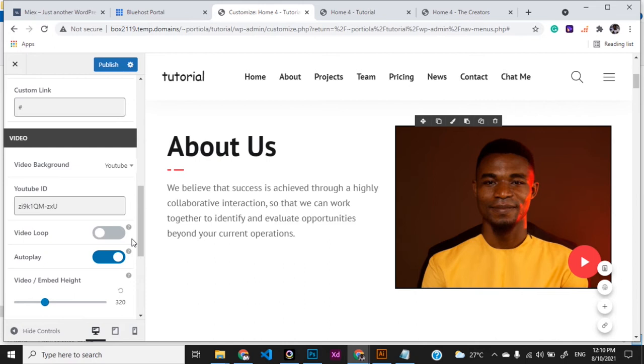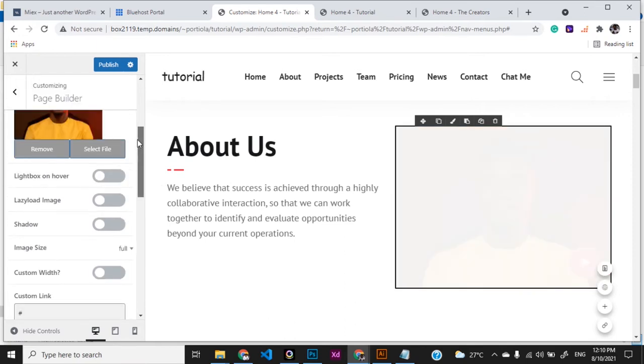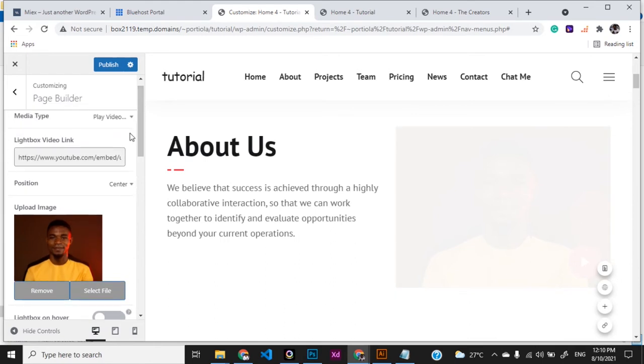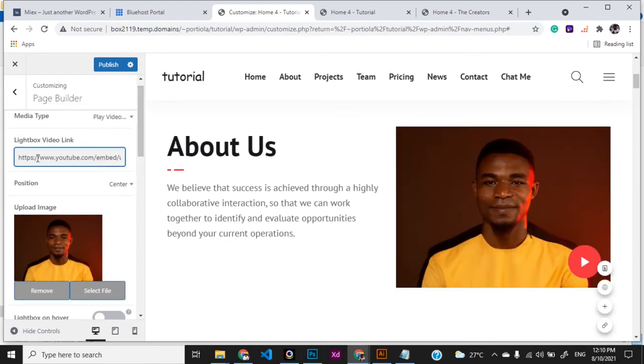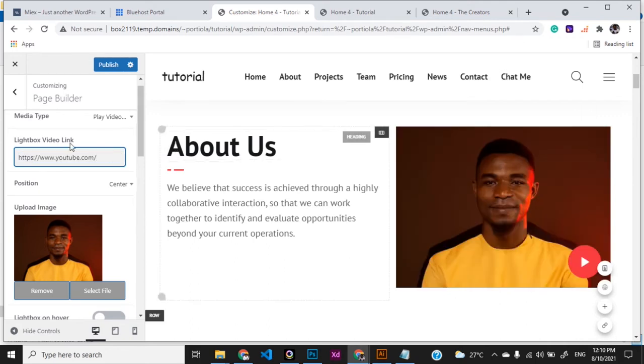If you want a YouTube background or a video background, you can also set up YouTube ID here, and then set it to autoplay or whatever you want to do with it. So for us, we don't need that here, so you can just delete this. Right. And then, secondly, we want to set up a particular link for ourselves here. So I'm going to just use my own link here, exactly.